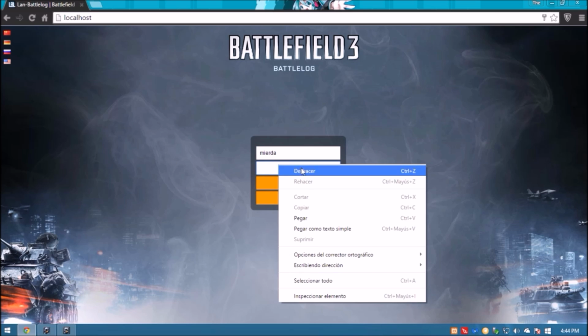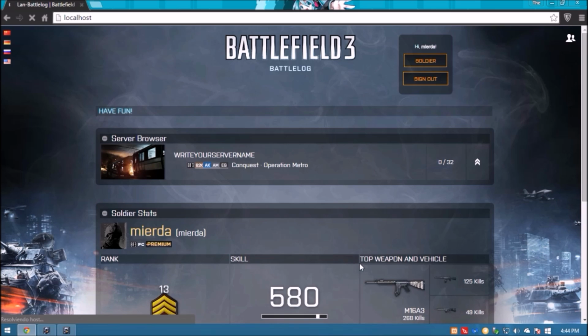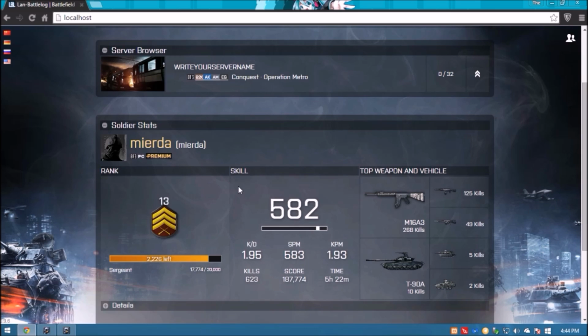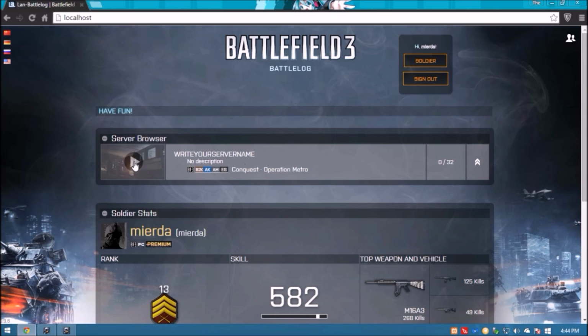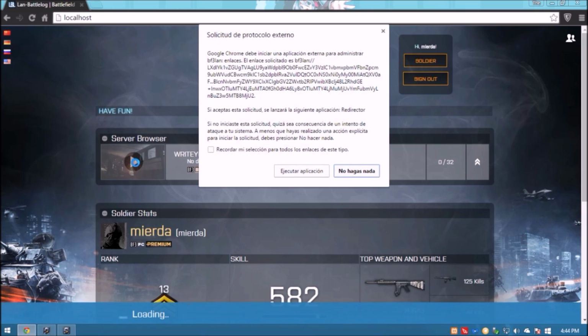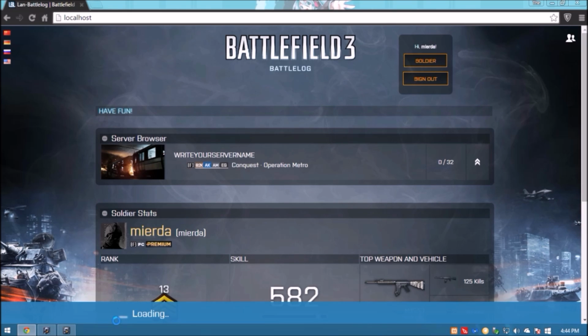So go to mierda and password mierda. So login, and here we will see my user is this one. It's level 13 currently, and that's all. That's it. So if you want to enter the server, you just want to click on the game itself, and you're gonna be inside the game. So let's test it out. Execute application, run, and we just wait till the game launches, just like the real thing. Here you're gonna see the game. Just click it, and we just have to wait.